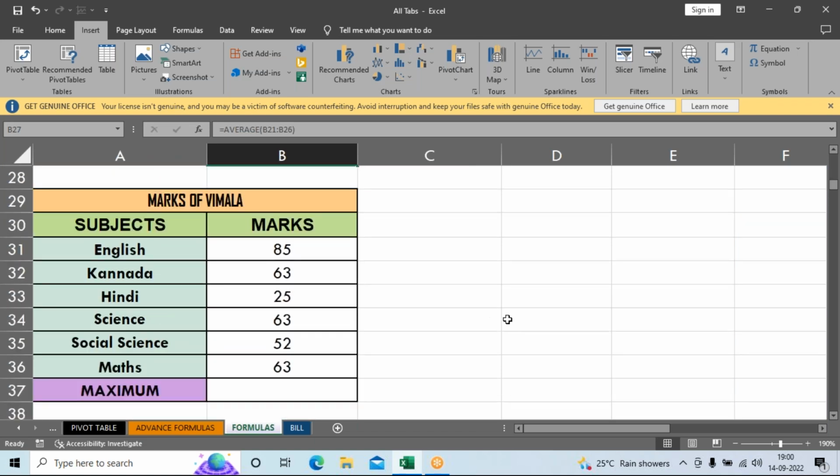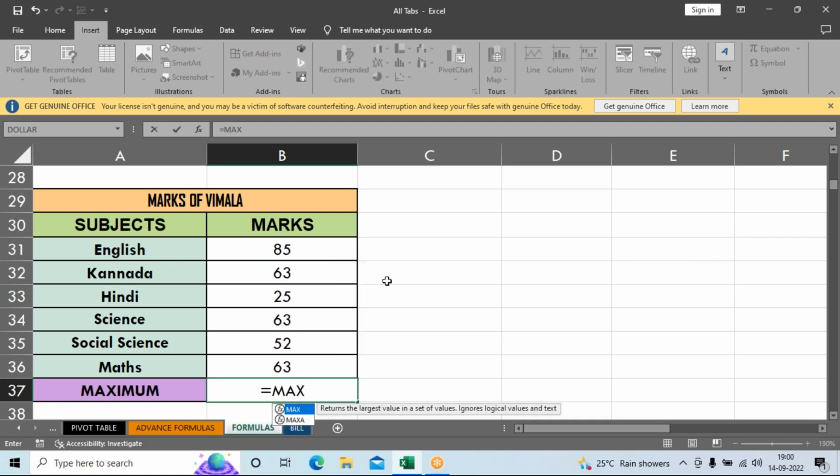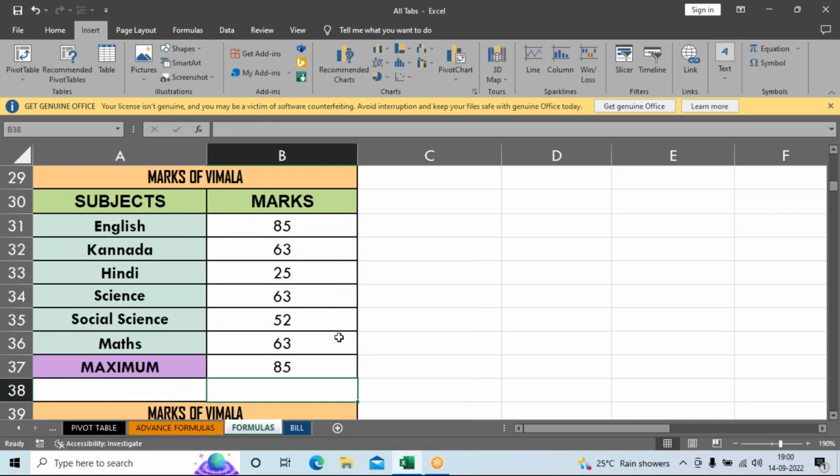Okay. The next one, maximum, highest marks. Here in the 6 subjects, I should find the highest marks. Vimala scored the highest marks in English, 85 is the highest. So for maximum, I can find it with equals MAX, press Tab, select 85 to 63. Press Enter. See, 85 is the highest value.